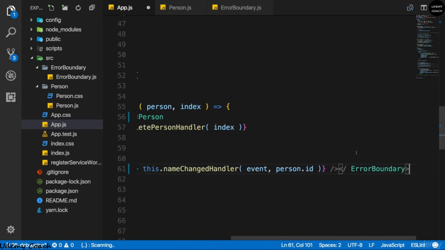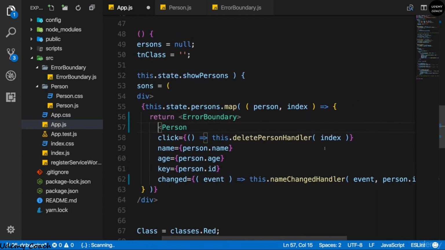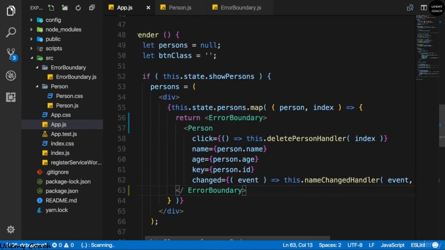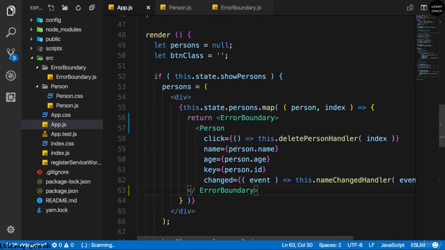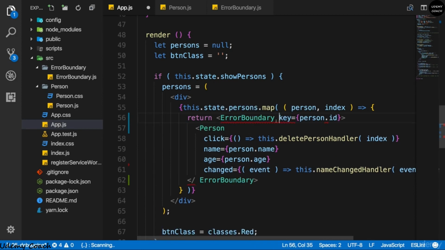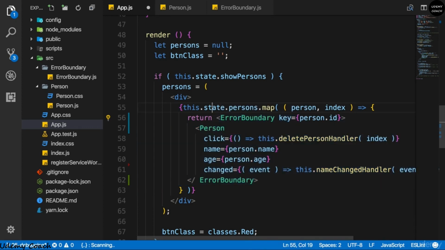error boundary. Now, error boundary is a so-called higher order component. It's a component which simply wraps a component with the goal of handling any errors that component might throw. In the case of error boundary, that's its job. Now, with the person wrapped with error boundary, we also have to move the key here to the error boundary, because this is now the outer element which we map, and the key always has to be on the outer element in a map method, because that's the element we actually replicate.